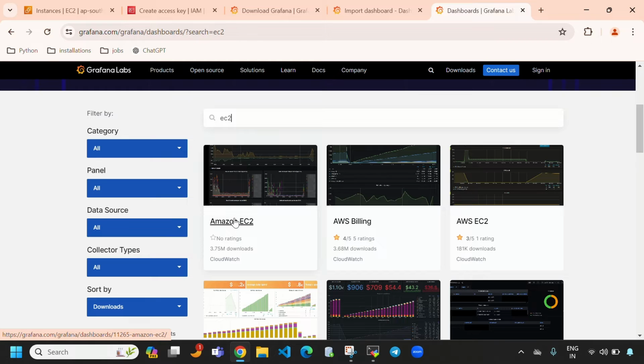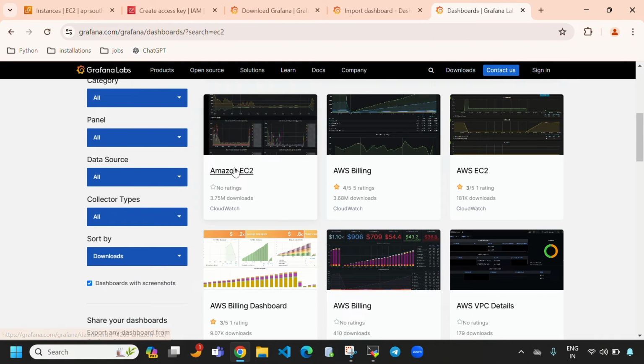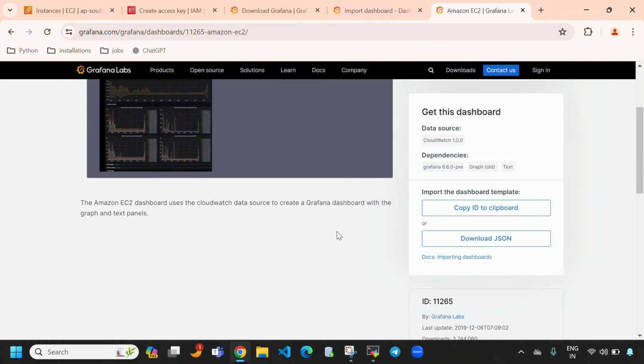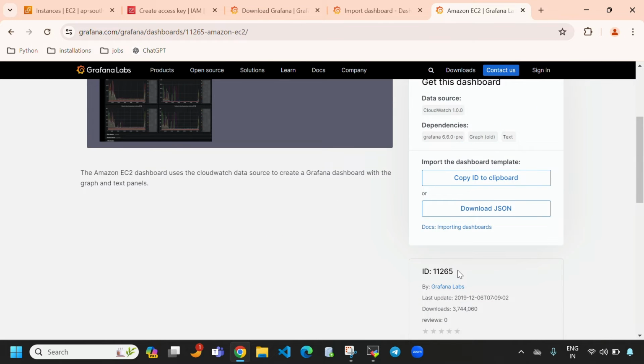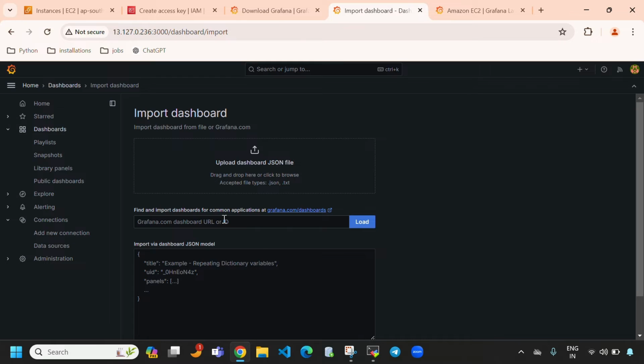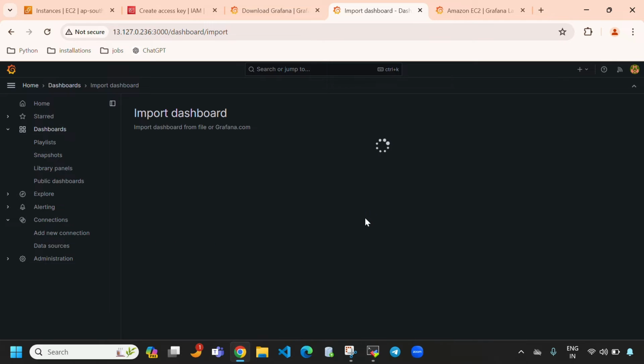So here you can see Amazon EC2. Here you can select whatever you want, so I'm going to select this Amazon EC2. Directly come down and here you need to see the ID 11265. Directly copy this and come to Grafana. You need to paste that ID here, 11265. So here you can see this is the ID, and directly select here load.